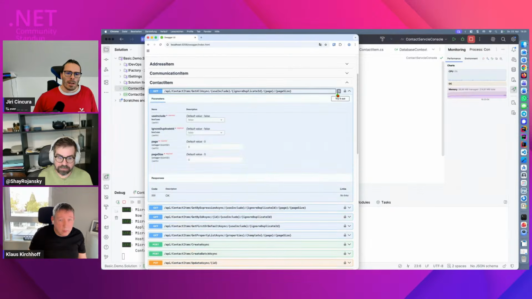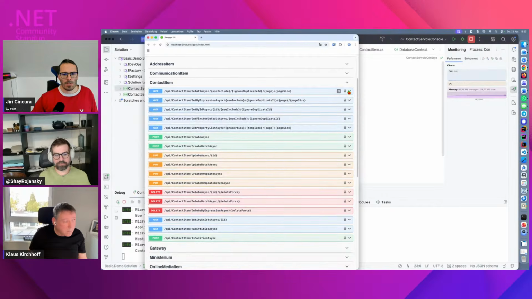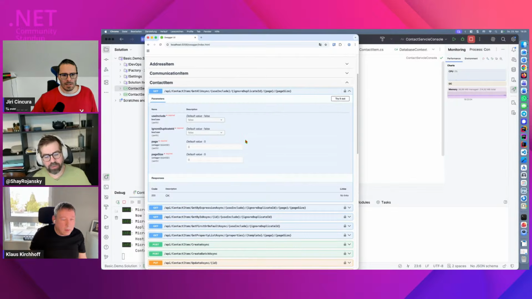I have a question. Is this generated on the fly as the application is running, or is this generated while you are compiling? No, on the fly, while the application is running.